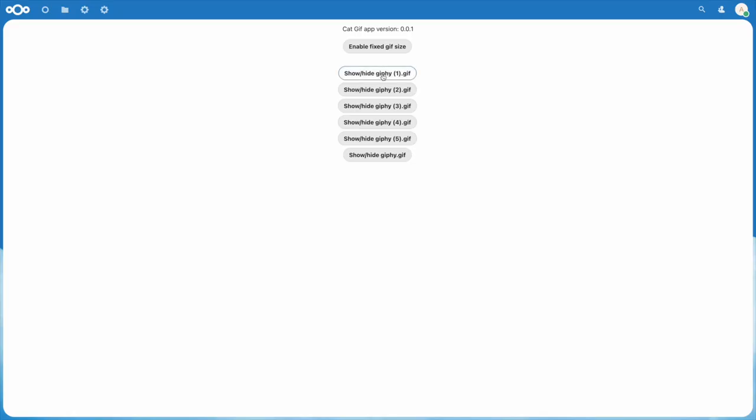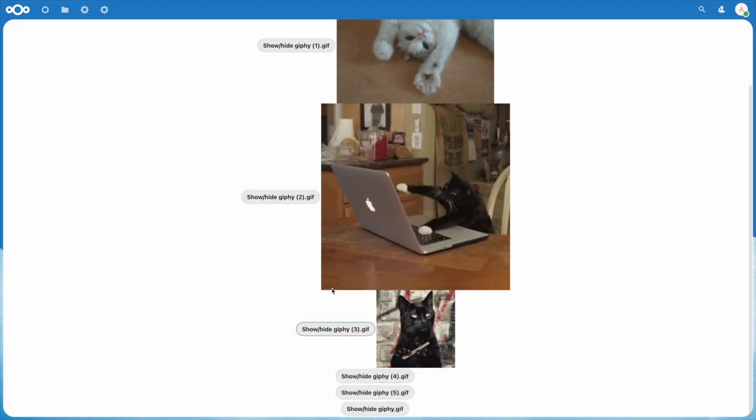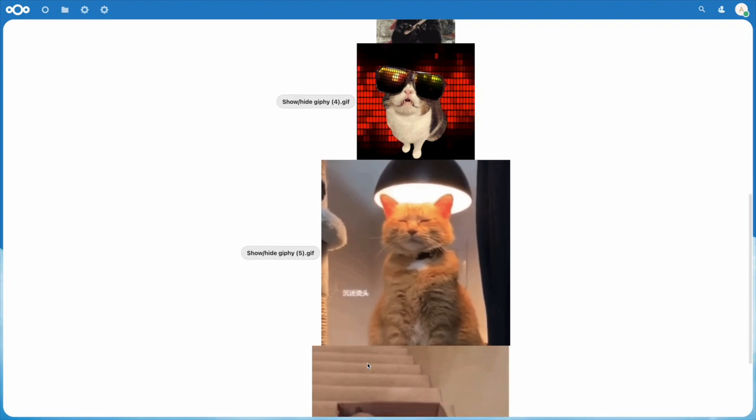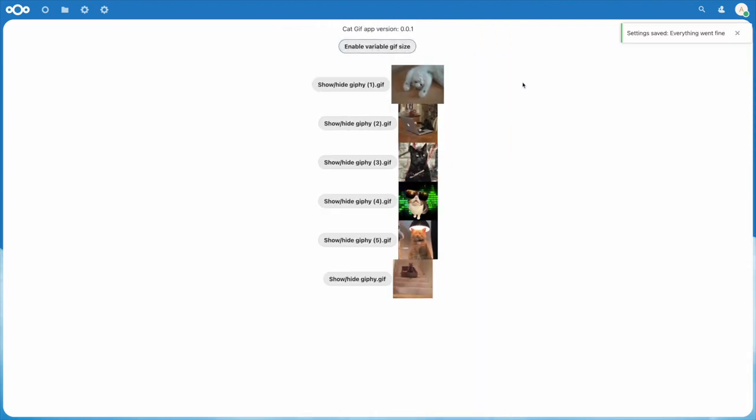Today we are developing a simple cat GIF viewer app that has the following features. Listing the cat GIF files that you have stored in a folder in the app directory. Displaying the cat GIFs through a simple button click. Adjusting the size of the cat GIFs through a simple button click and storing the setting for future visits.